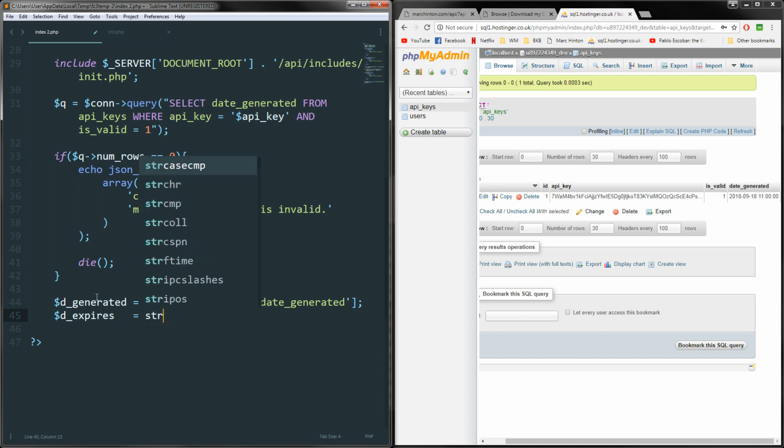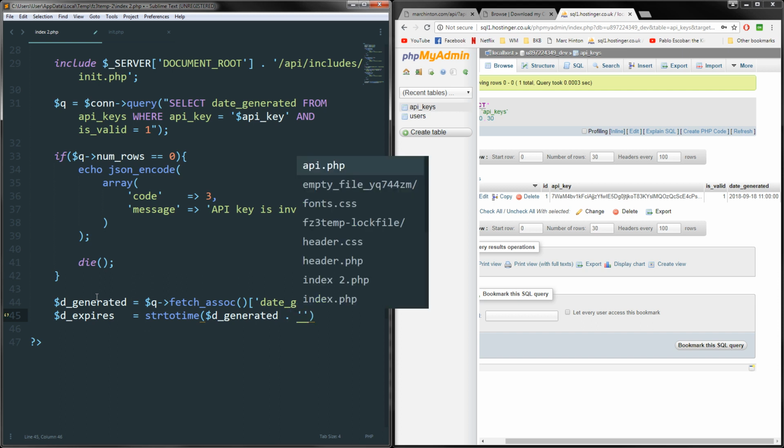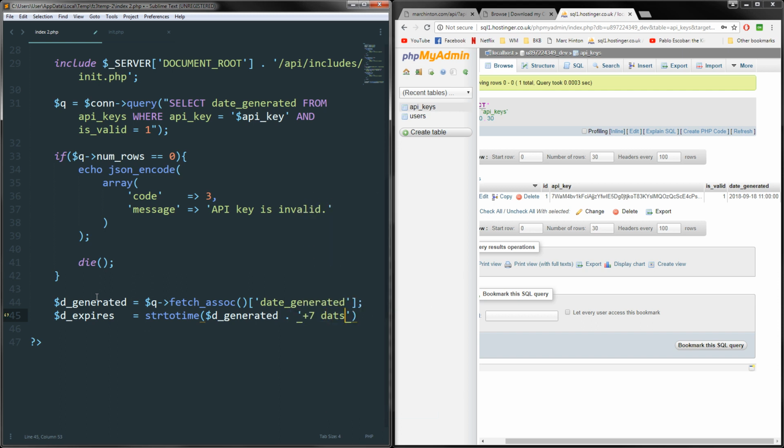So we use PHP's strtotime, and then say d generated, and then you can do dot and append plus 7 days. So what this does is get the date that it was generated and add 7 days to it. So now that's the date that was generated and the date that it expires. And now we're going to do d today, which is the date today. That's going to be strtotime, string to time, the date that we've written in the current date, basically. And now we can compare some of these against each other to see if a week's gone by since the API key was generated.